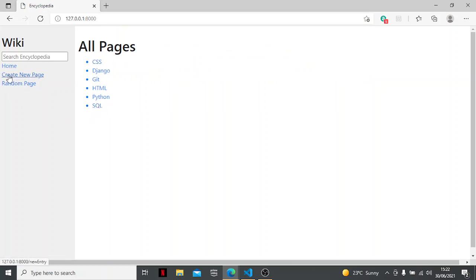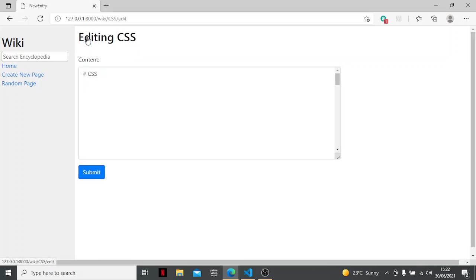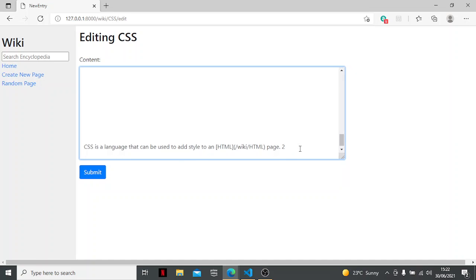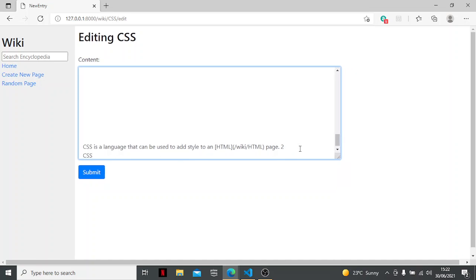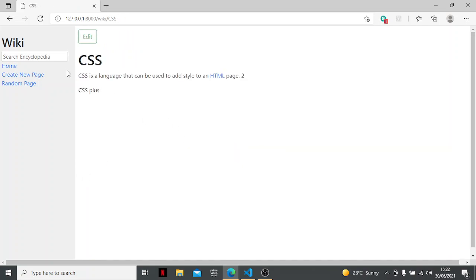Next one, we can try and edit this page, for example. We're not gonna do nothing here, but we can do like CSS plus and submit. There you go, and we just edit this page.